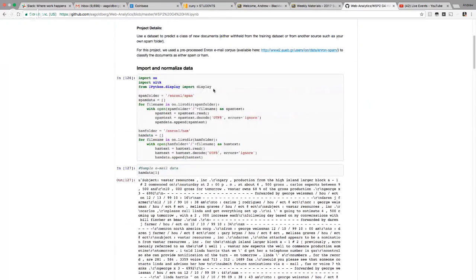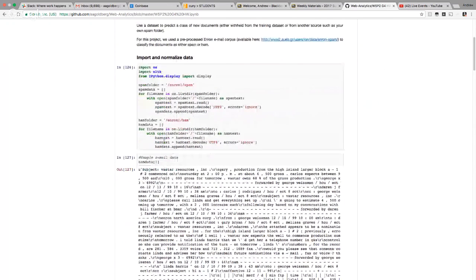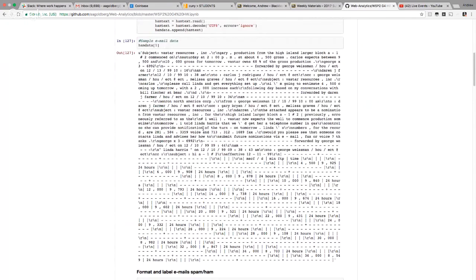So we imported a few modules. We chose some spam folders on our desktop where we had already downloaded it. It's a large file of email, so it's a little harder to put directly onto GitHub. And then here we just read through it, make sure that it's in the correct encoding, and then append it to a list called spam data or ham data. Here's an example of what one of the emails looks like. It's very heavily encoded in UTF, and apparently it was done on Windows.